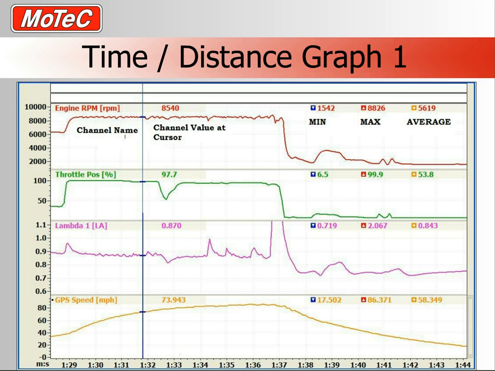So we want to keep the number of channels on here low to keep it simple. In this case, I've got engine RPM, throttle position, and lambda. They're my three key tuning parameters. This is obviously a naturally aspirated engine, so they're the three parameters that I'm interested in. Also on here we happen to have GPS speed, so this is probably a marine-based piece of logging.